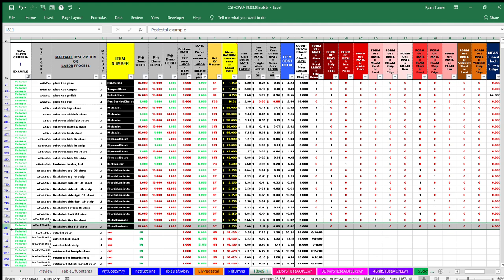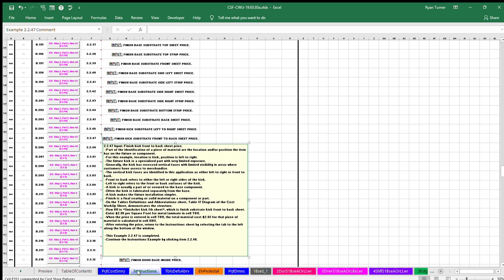When the price is entered in cell T811, the total material cost, $2.92 for that piece of material, is calculated in cell X811. After entering the price, return to the instruction sheet by selecting the tab to the left along the bottom of the window. This example 2.2.47 is completed. Continue the instruction example by clicking item 2.2.48.